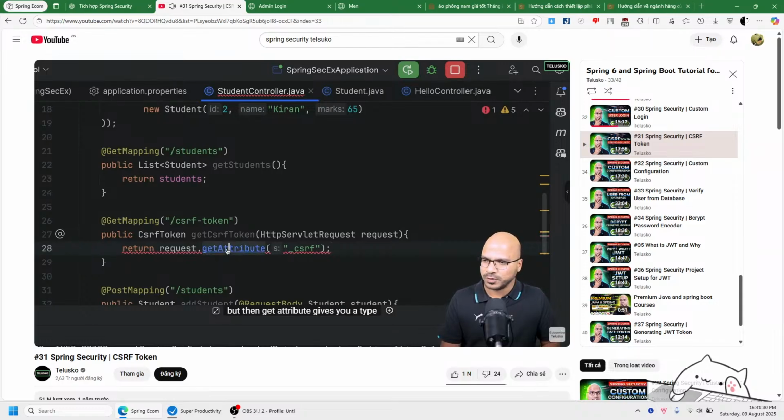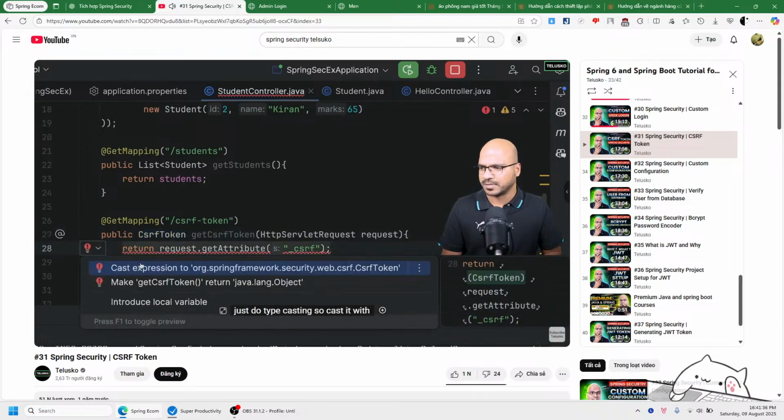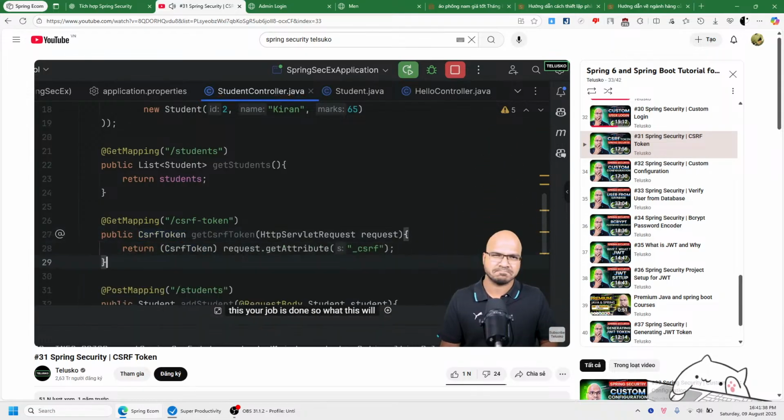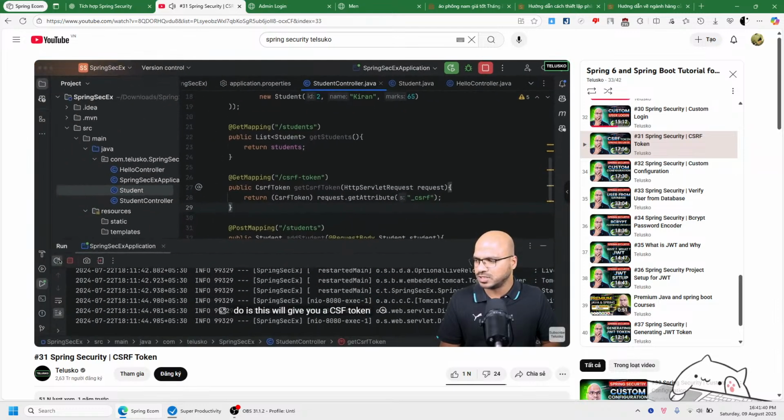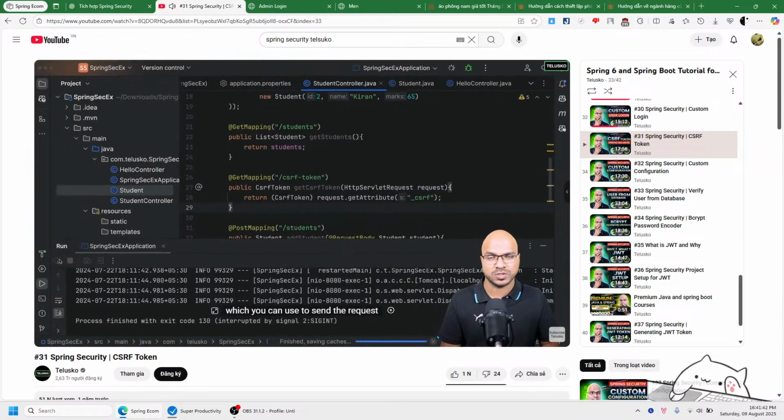But then get attribute gives you a type of object. You want a type of CSRF token. So, it's very simple. You have to just do typecasting. So cast it with this. Your job is done. So what this will do is, this will give you a CSRF token, which you can use to send a request.